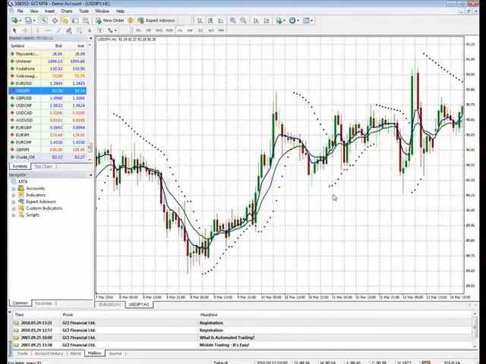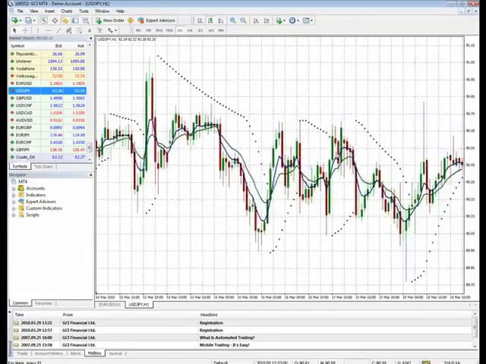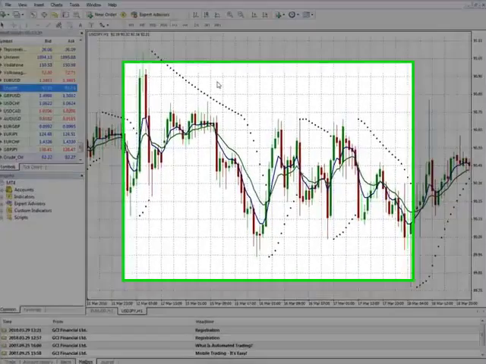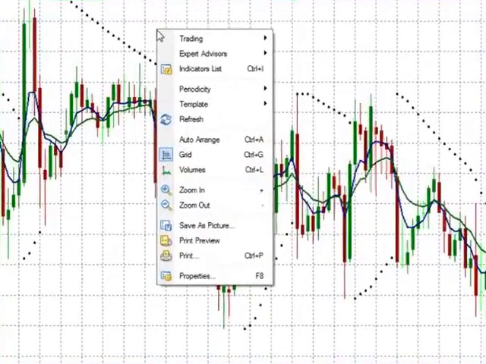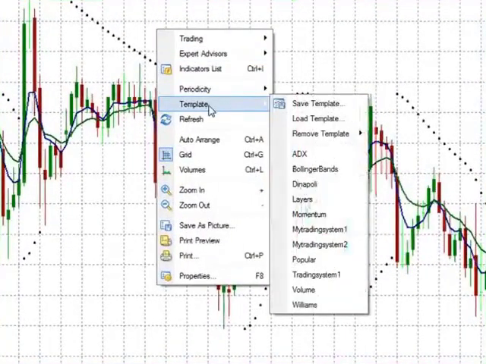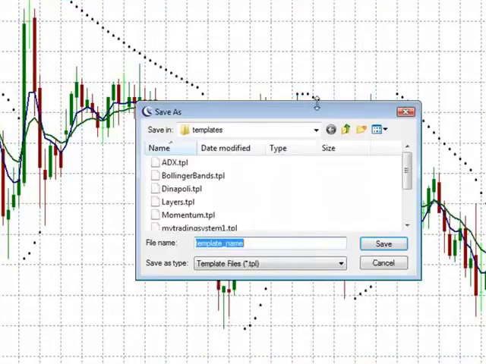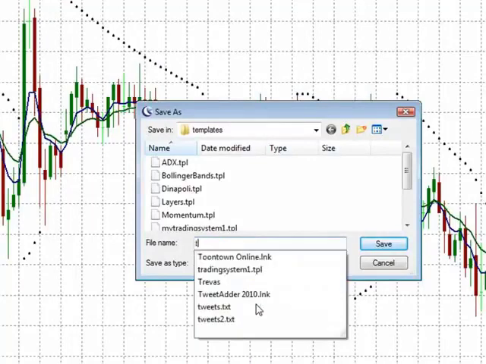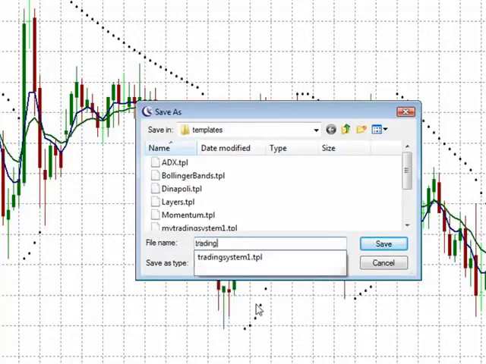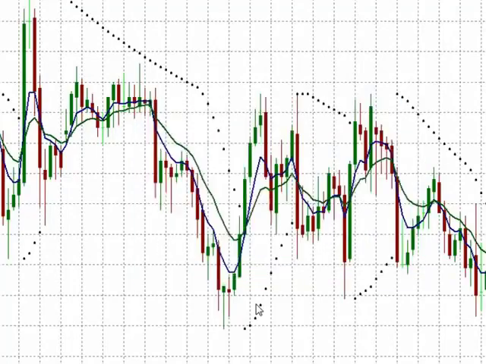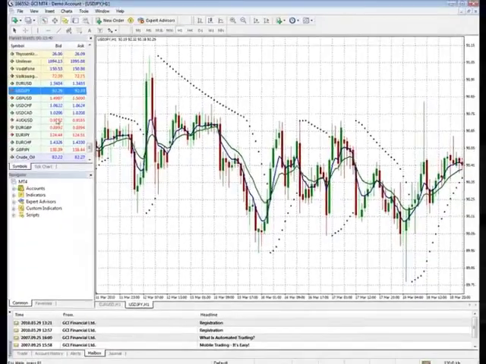And you'll understand what all of this stuff means as we move through the next 2 videos. But there's your charts. They look nice like that. The last thing we want to do is save these. To do that, we're going to right-click on the chart. We're going to scroll down to Template and mouse over that. And then we're going to click on Save Template. And you can call this whatever you want. I'm going to call it Trading System 2. And I'm just going to press enter or click save, and that will save my chart.